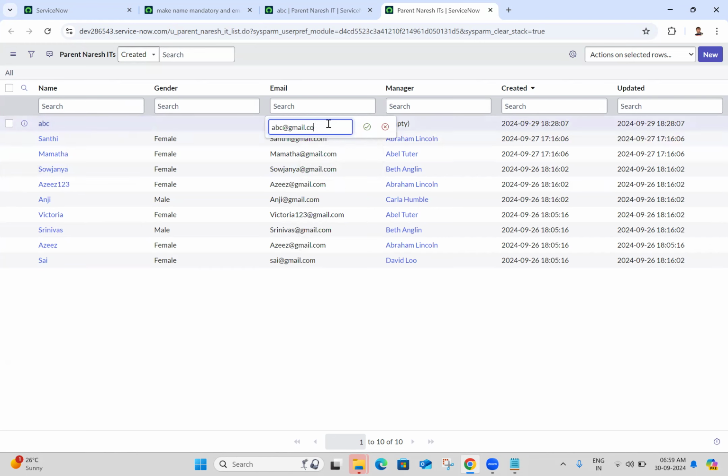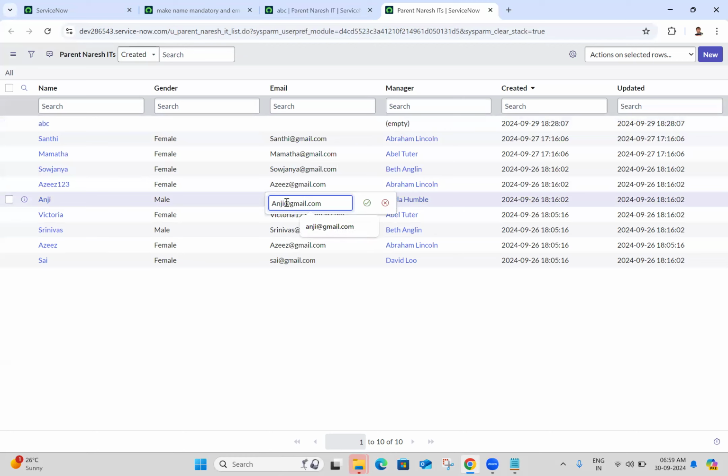abc@gmail.com. I'm trying to submit the email. Yes, data policy exception: the following fields are read only, but you are planning to edit. It will not accept. Got it, everyone? So maybe you can say I'm trying to change this Anji mail ID to anji123@gmail.com. It will never allow.